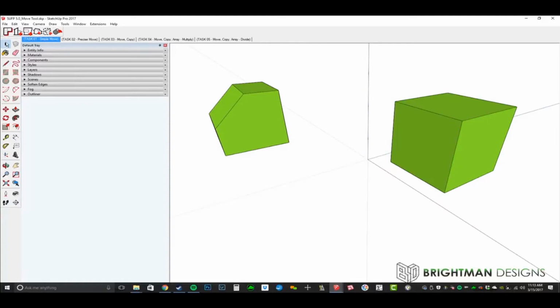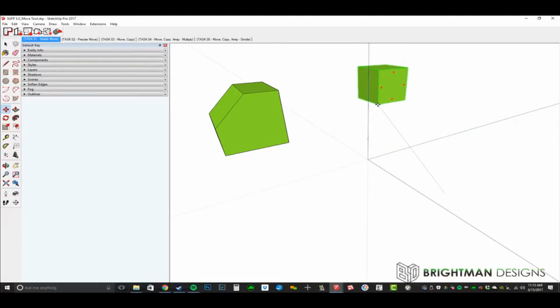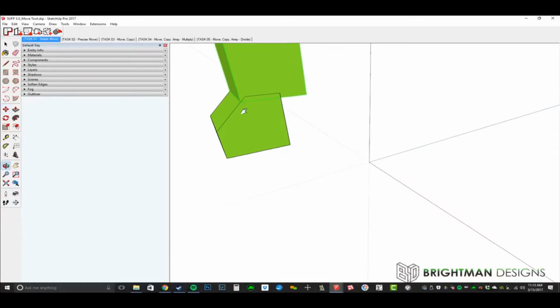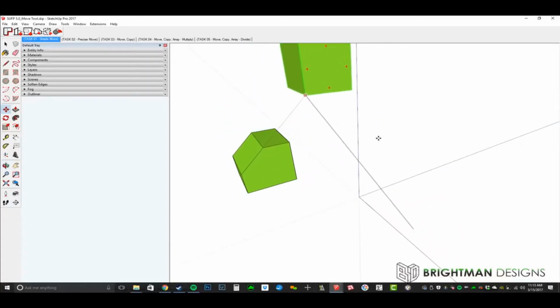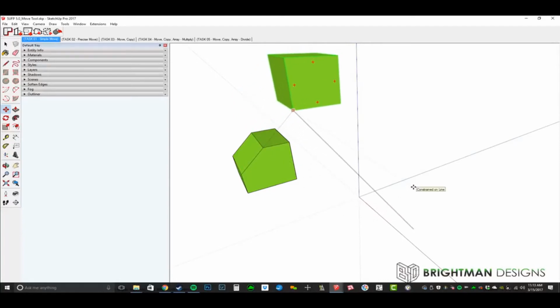Well, check this out. I can use my select tool, and I can pre-select this object. I can then use my move tool, and I can start with a precise move. So I can position my crosshairs at the bottom corner, bottom point, and click once to pick it up. Then I can hover on an edge and hold shift. If I hold shift while I'm hovering on that edge, it's constrained on a line. See how cool is that? So now I can move it over there and project it.